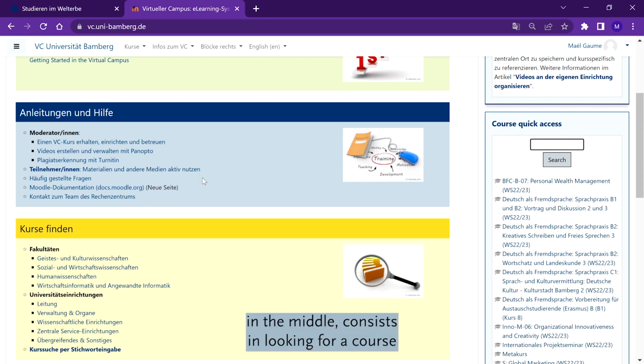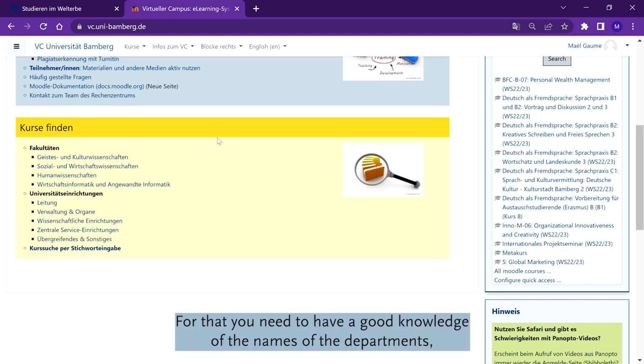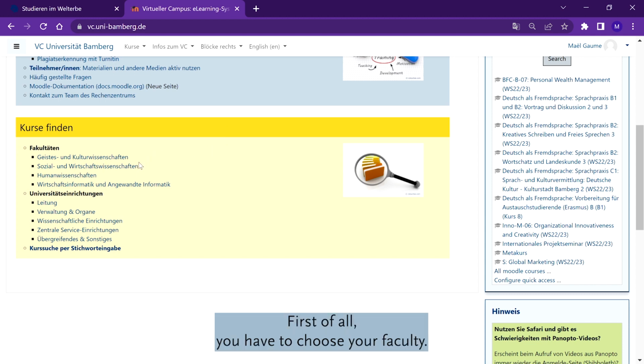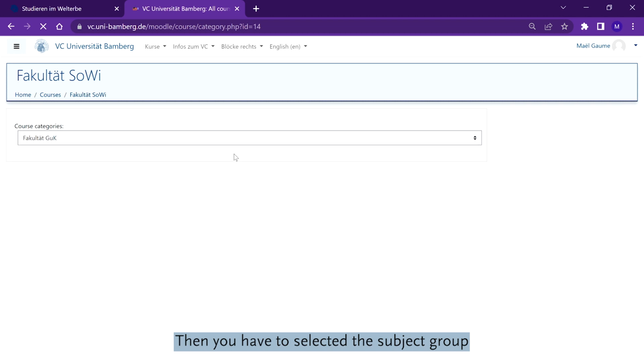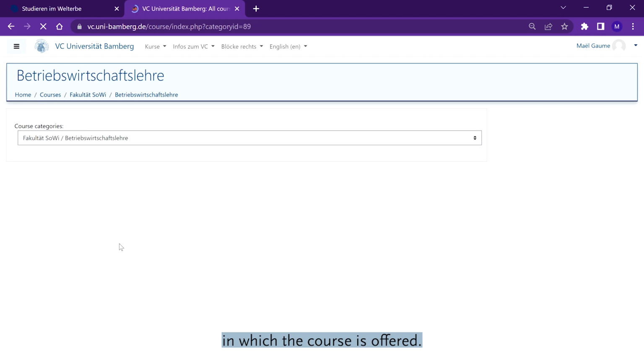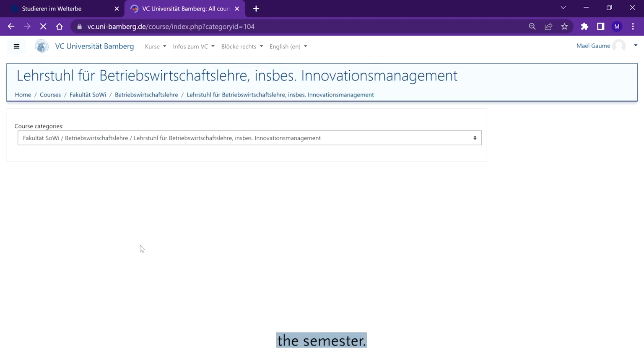The second one, in the middle, consists in looking for a course through the organizational structure of the university. For that, you need to have a good knowledge of the names of the departments, faculties, and chairs. First of all, you have to choose your faculty. Then, you have to select the subject group in which the course is offered. And then, you can see a list of the chairs. You have to select the right one and finally select the semester.